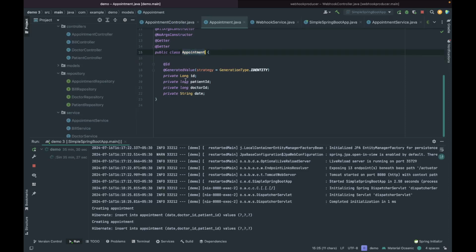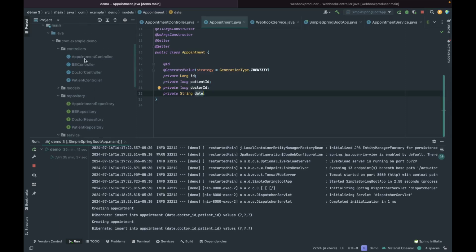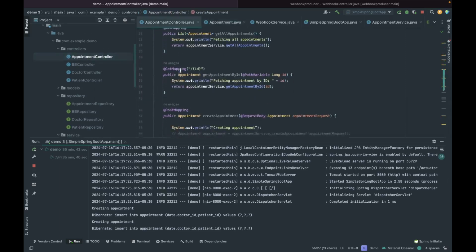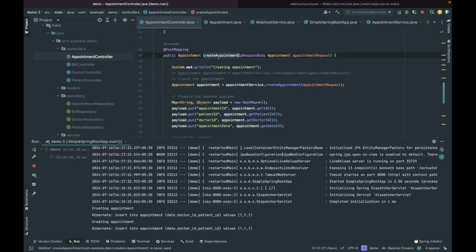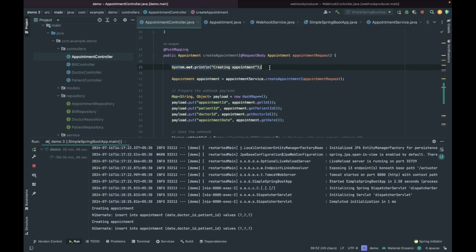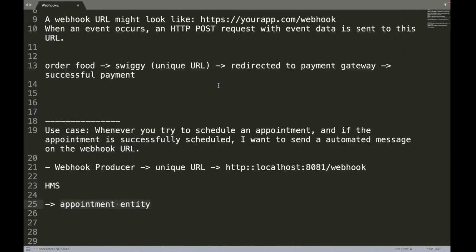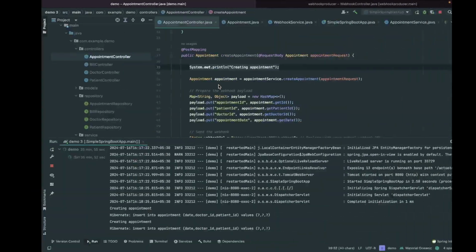This was our appointment entity, which has the appointment ID, which is an auto-generated value. We have the patient ID, the patient who has created the appointment, the doctor for whom the appointment is created, and the date. So simply go to the appointment controller, and go down to create appointment. This part is already there, creating a log saying that the appointment was created. We saw this already.